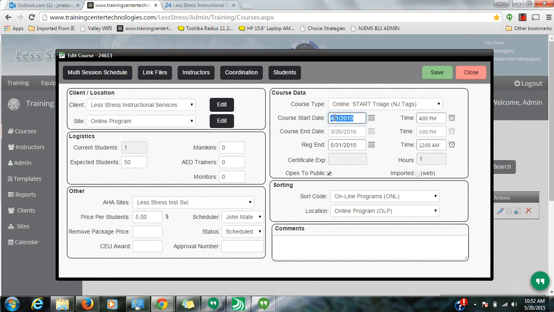So basically, course start time and date is the first day you want to make the course available. So enter that. Again, frequently this will be in the past as opposed to being in the future. That's a slight change in dynamics. Course end date is auto-calculated. We'll talk about that in a second when we deal with multi-sessions.